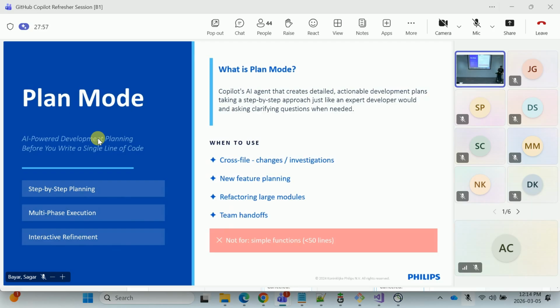Better. So plan mode is, as it says, for development planning. It helps you plan before you even write a single line of code, right? Another problem with agent mode is it will go into implementation directly.